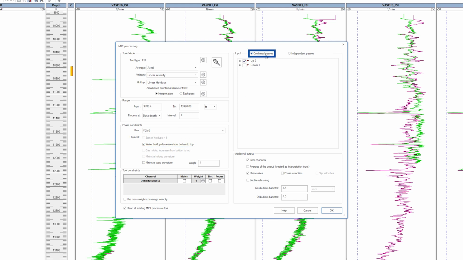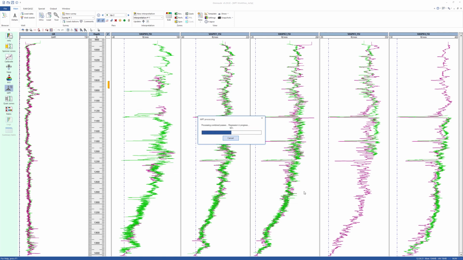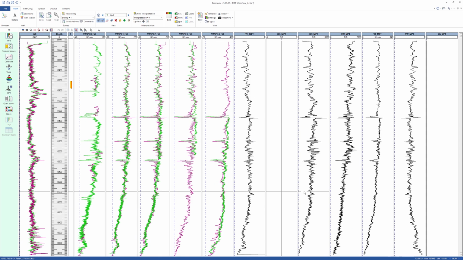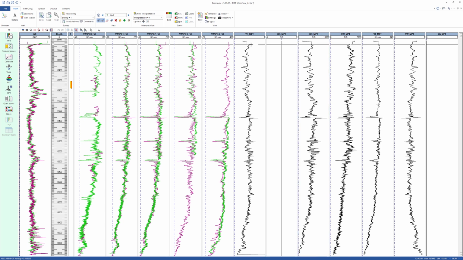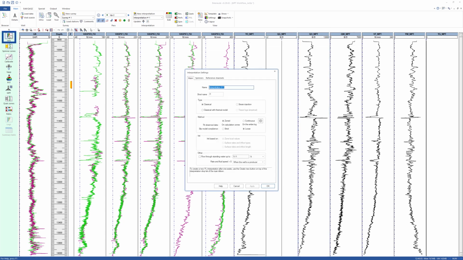When multiple passes are present, it is possible to process them in combine mode, where the n passes are stacked together and the data is treated as coming from a tool of n times the original number of sensors. MPT processing will generate at every depth a single average rate and holdup value of all present phases at downhole conditions. When the MPT processing is completed, the outputs are now reference channels of the interpretation.